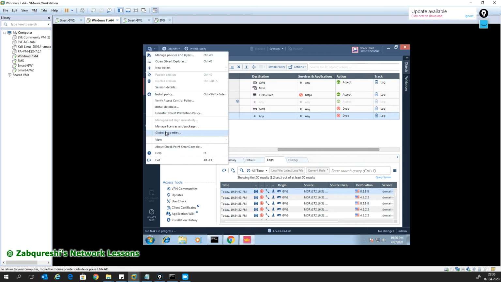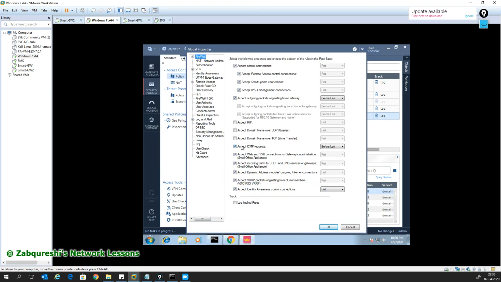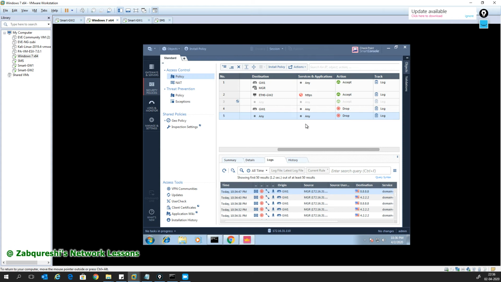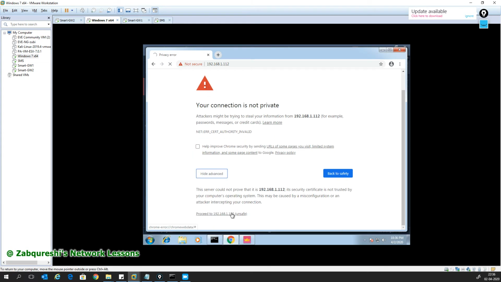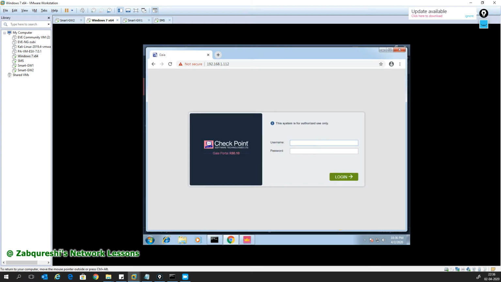Remember I did this here. This allows the to and through both on gateway one. This allowed the to ping traffic and through ping traffic. So ICMP is allowed because of this one, not because of this. Let me check. Yeah, I'm able to go and proceed, and I have admin 123, right? So that is my.